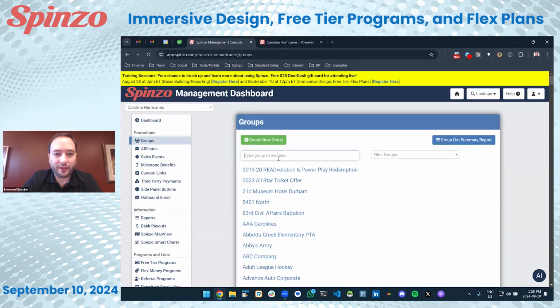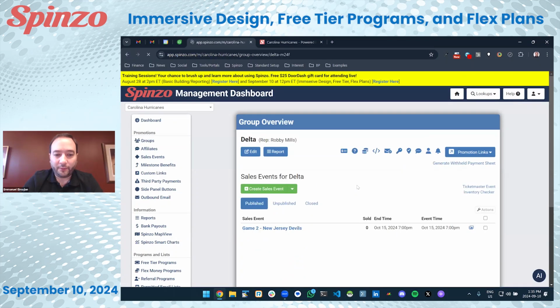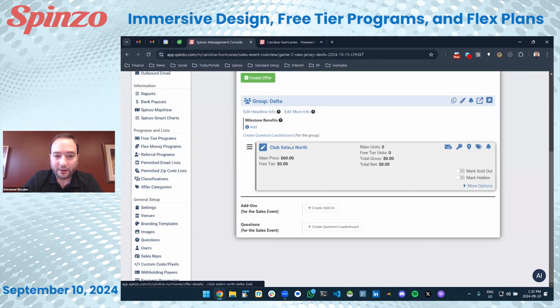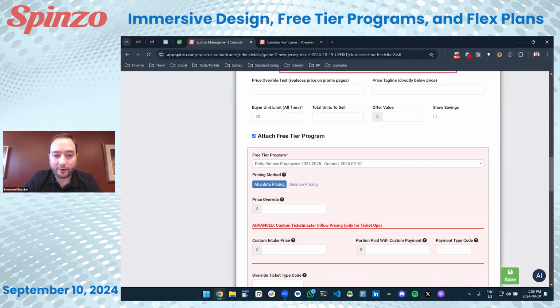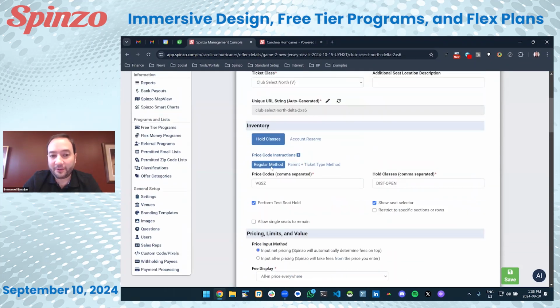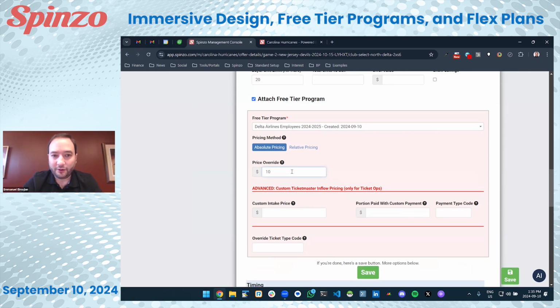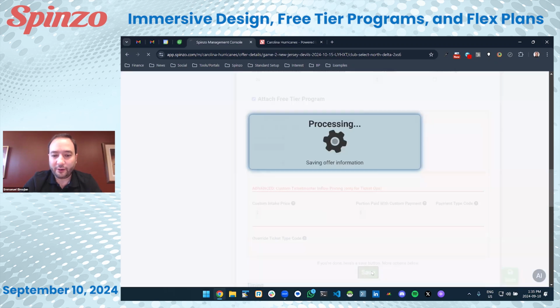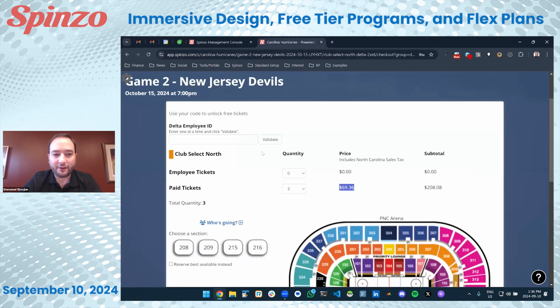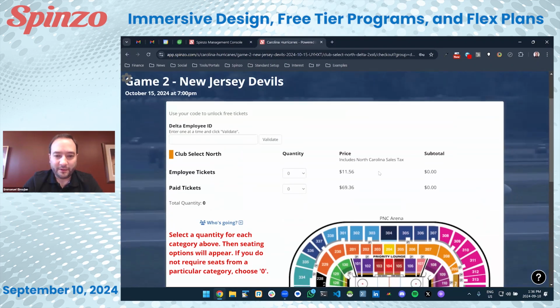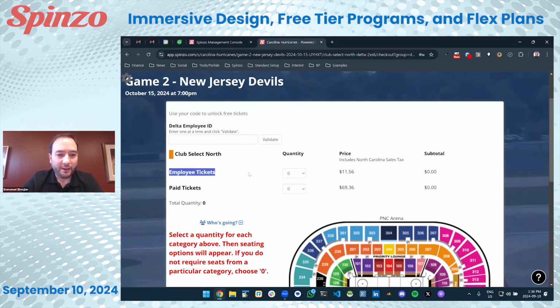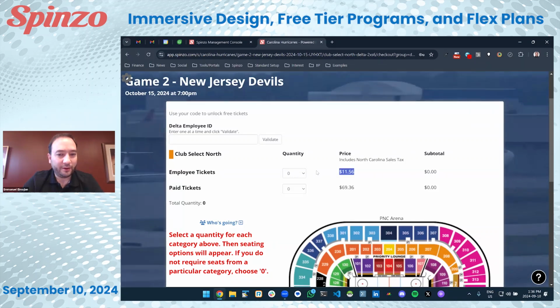One more thing I'll note, because I said I would: for these free tickets, they don't have to be free. It's called the free tier program, but they don't have to be free. Because these are club seats, maybe the Delta Airlines employees, instead of getting them for $60 plus fees, get them for $10. So you could put $10 there. Now instead of free, it's going to be $10. Now when I refresh, and of course it's adding the fees here, employee tickets are not free anymore. They're $11.56, but I still need to enter a code to do it.